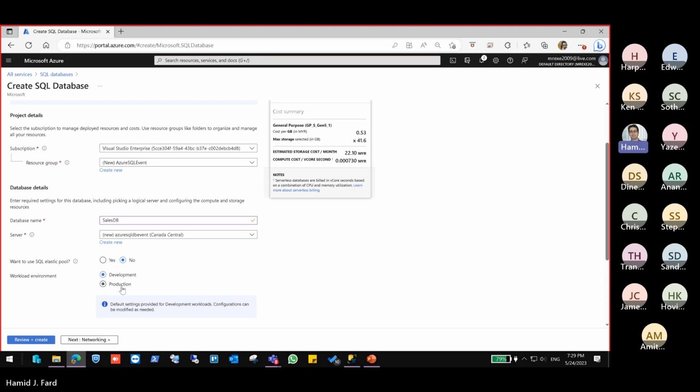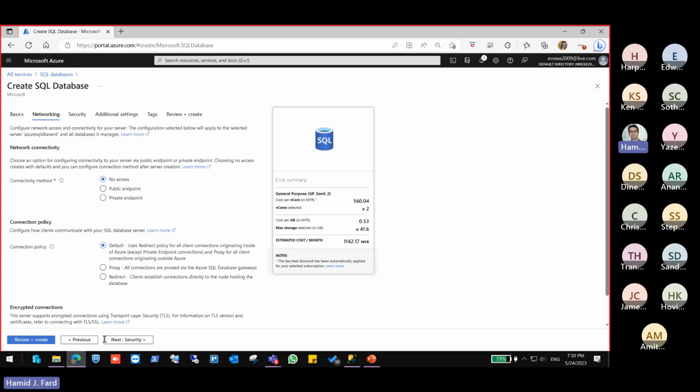You can see the charges are far different. You see like 22, this subscription is in Southeast Asia, so 22 Malaysian ringgit is about 5 USD. But when it comes to production, it's a different story. It becomes $200+ per month. So let's say we go for production, and we go for networking. The next thing that is required to configure is the networking.